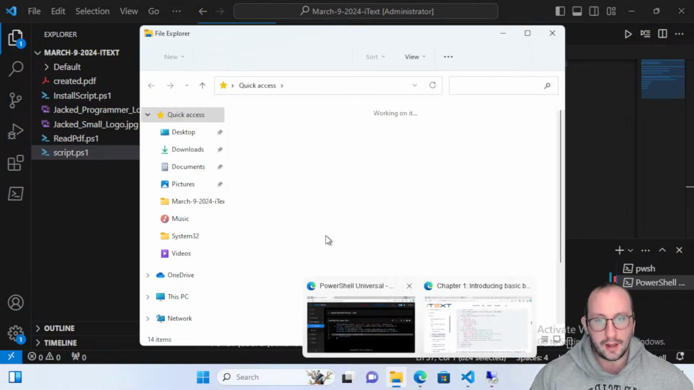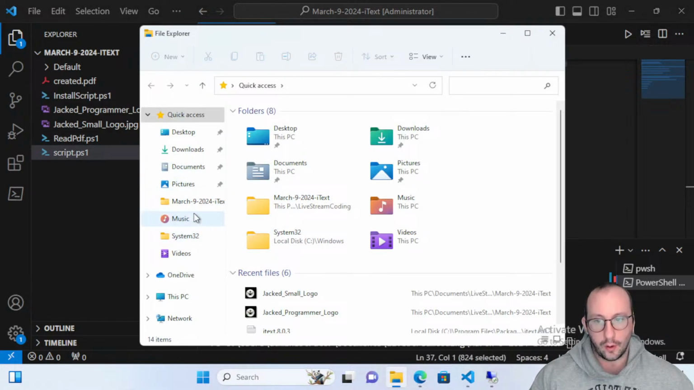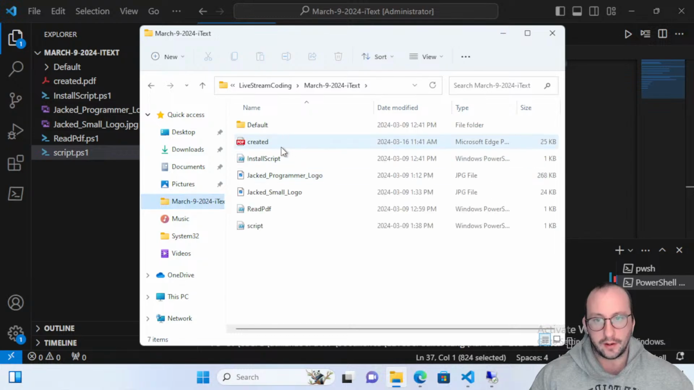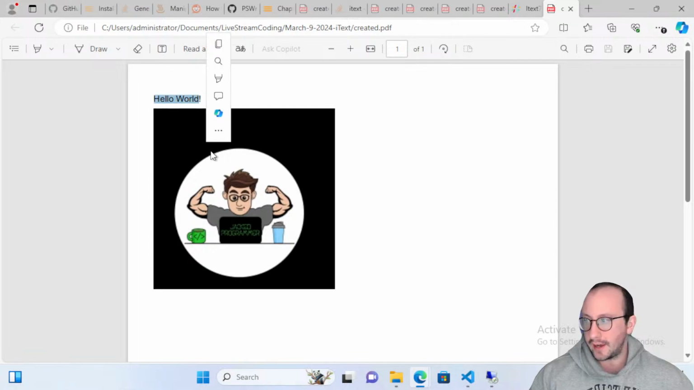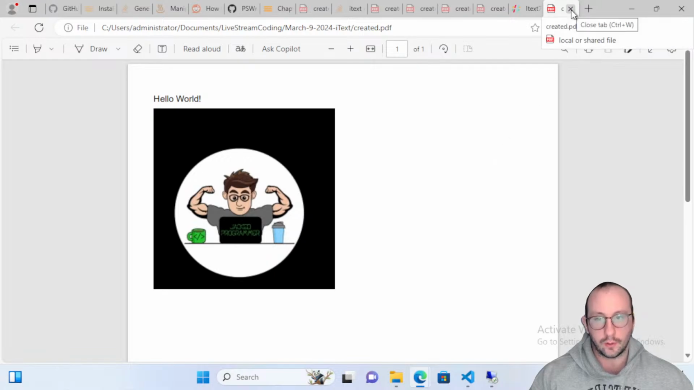And then if we go and open that PDF here, we can see that our PDF is created with our text and with a little logo here. So everything is actually working correctly.